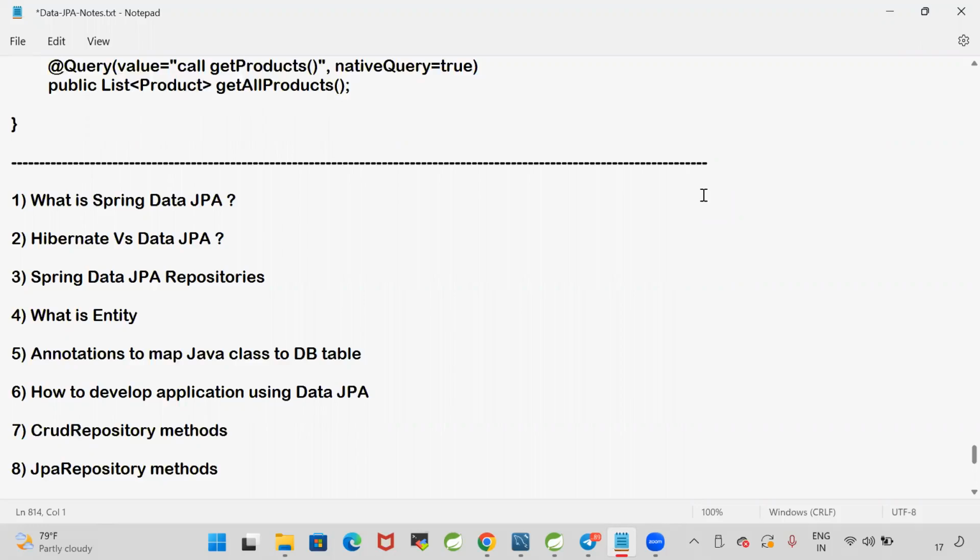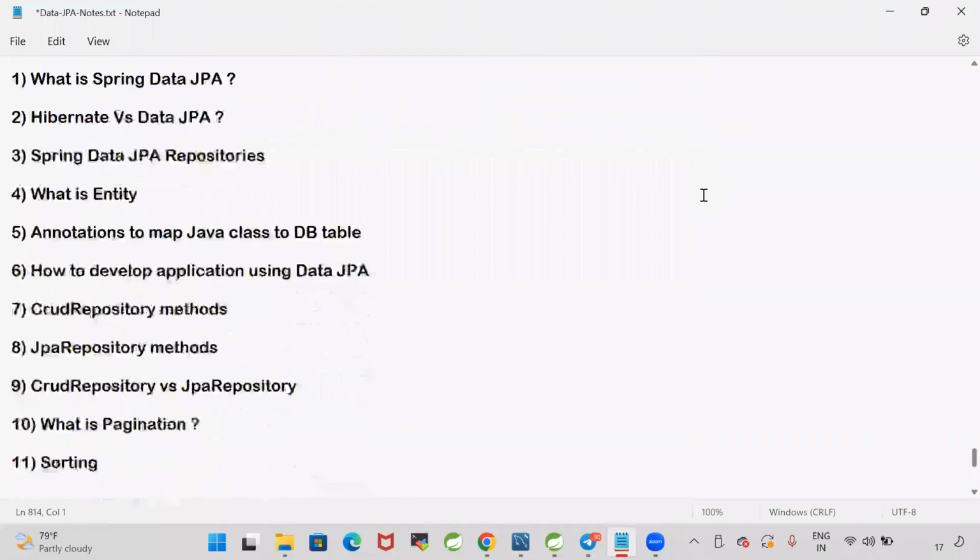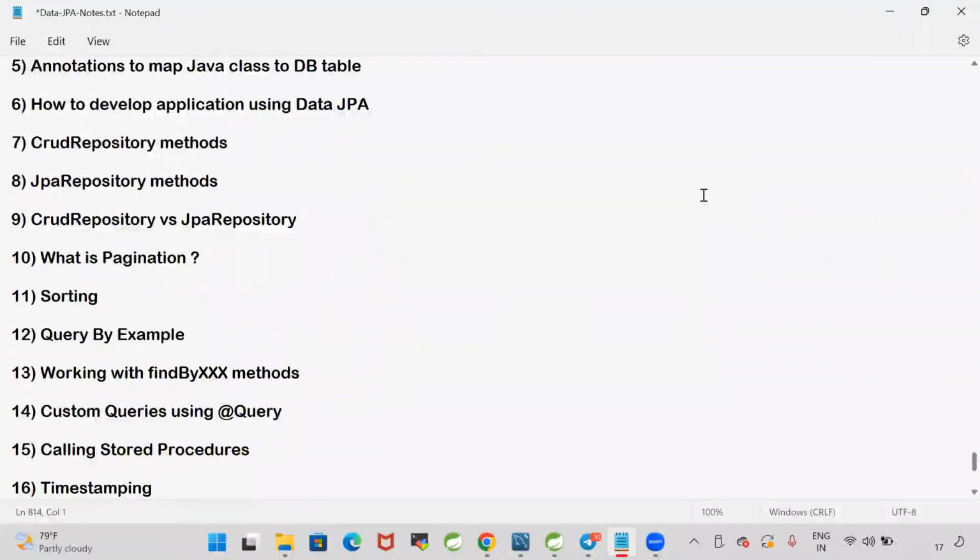We developed several applications by using Data JPA. Data source properties we can configure in the application.properties file or application.yml file. We will create an entity class and map it to the table. We'll create a repository. By using repository methods, we can perform operations. CRUD repository has several methods like save, saveAll, findById, findAllById, findAll, delete, deleteById, deleteAllById, deleteAll, the count method, and the exists method. Several methods are available in the CRUD repository.